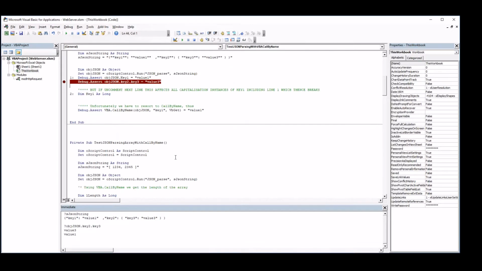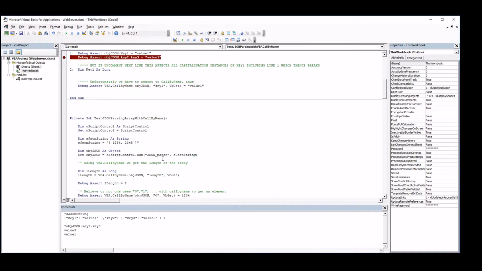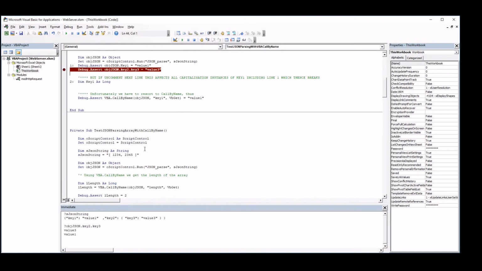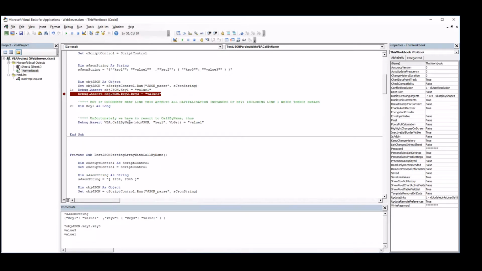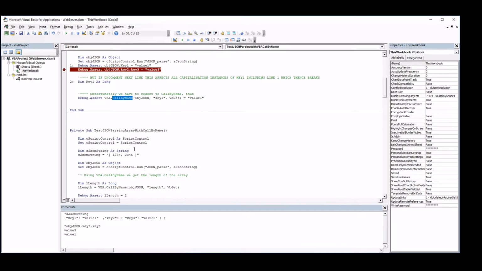So, next experiment. You have to commit to using call by name. But actually, call by name has other advantages, right? Let's just go through this. So here, we're going to parse this piece of JSON. This JSON is, in fact, an array because it's got square brackets. And it's an array of literal numbers.